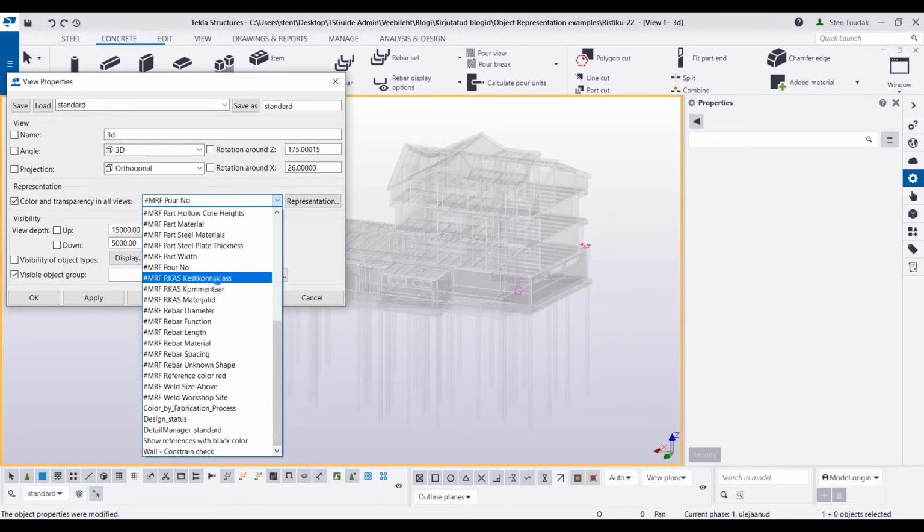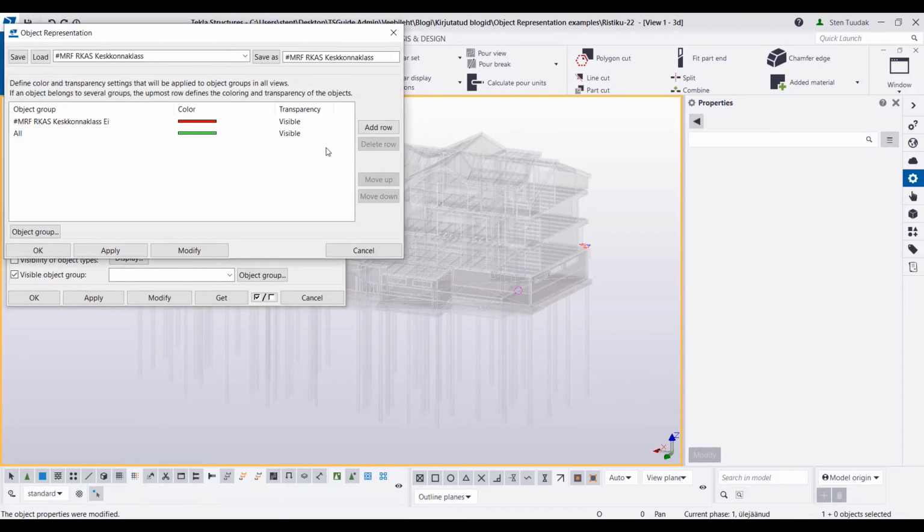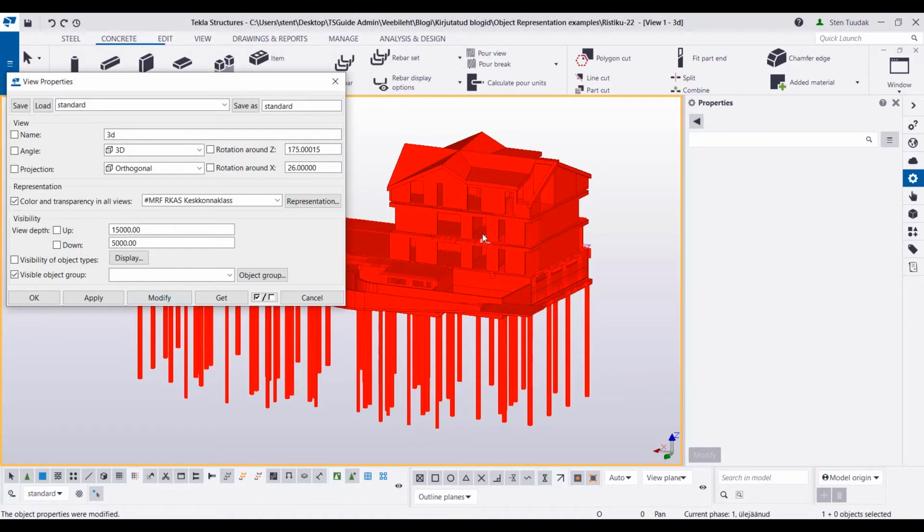And the next, these three are especially useful for Estonians, and they're connected with our governmental requirements when we give out the IFC files. Everybody else, they are not useful, and you can delete these RKAS settings, but I just show it to give some ideas. Maybe you have something similar, or a case where you want to do something similar.